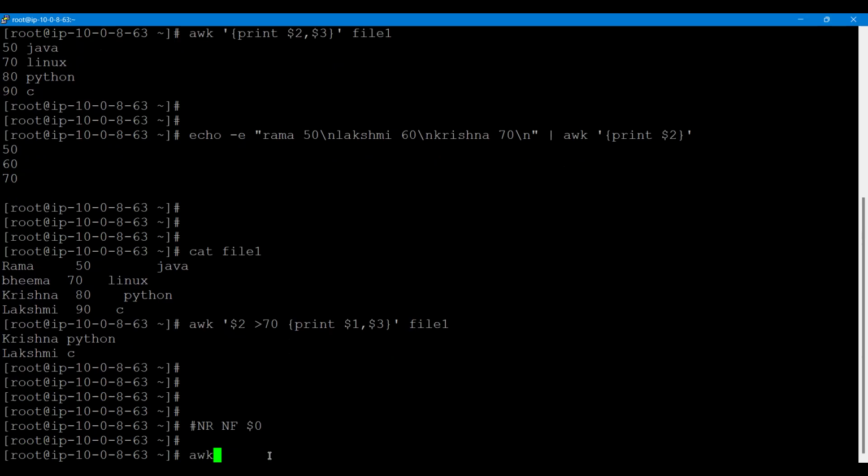I don't want to mention any option, just open the single quotes. I need the same condition for whoever's marks are greater than 70. Then open the action: print. What I need is the row number. To get the row number, the record number, we use NR. Sorry, we have to mention NR, which is a predefined variable for AWK.